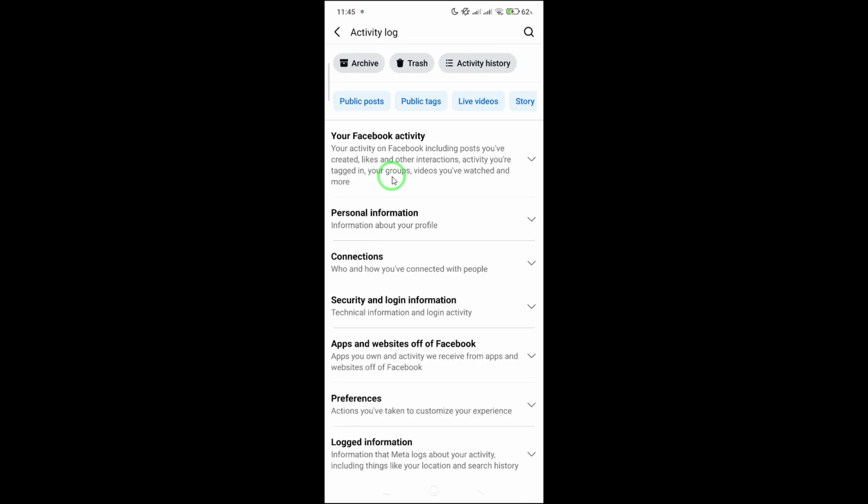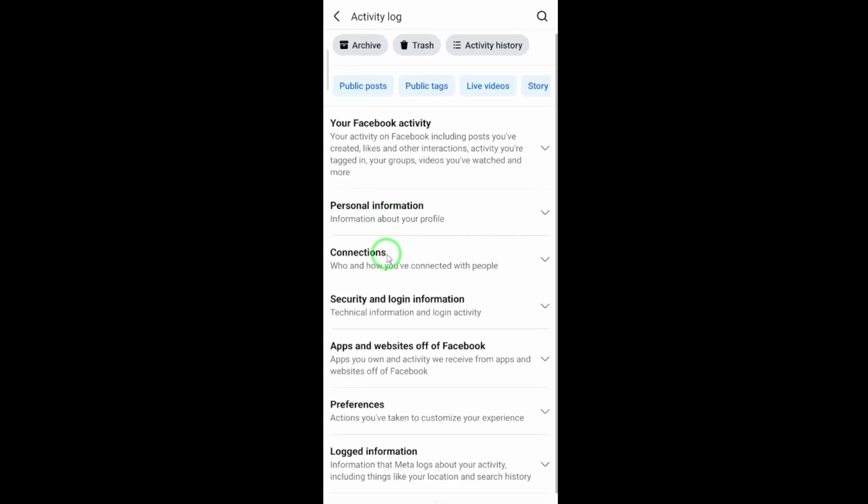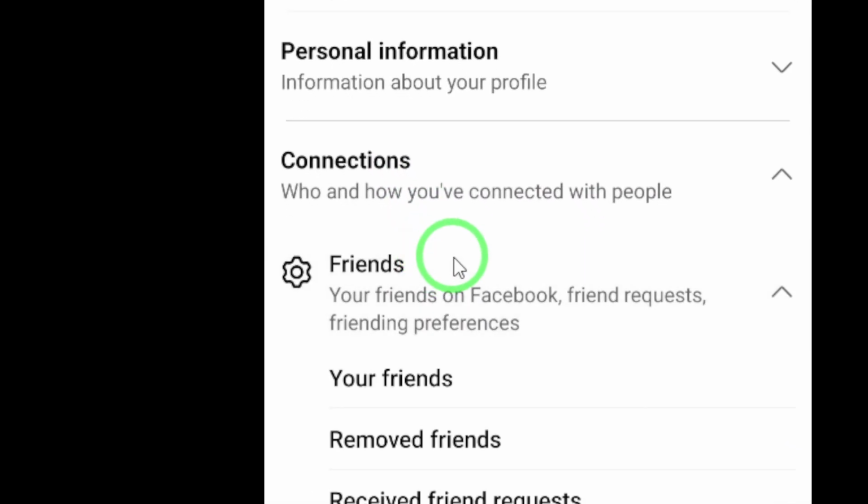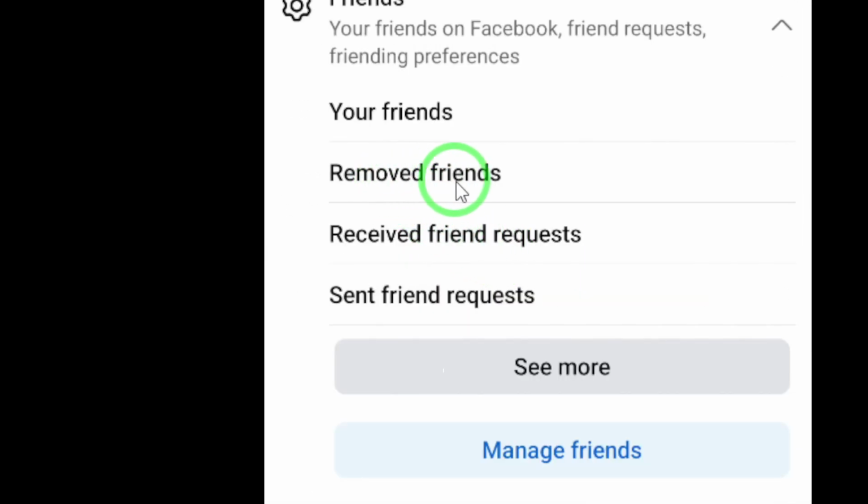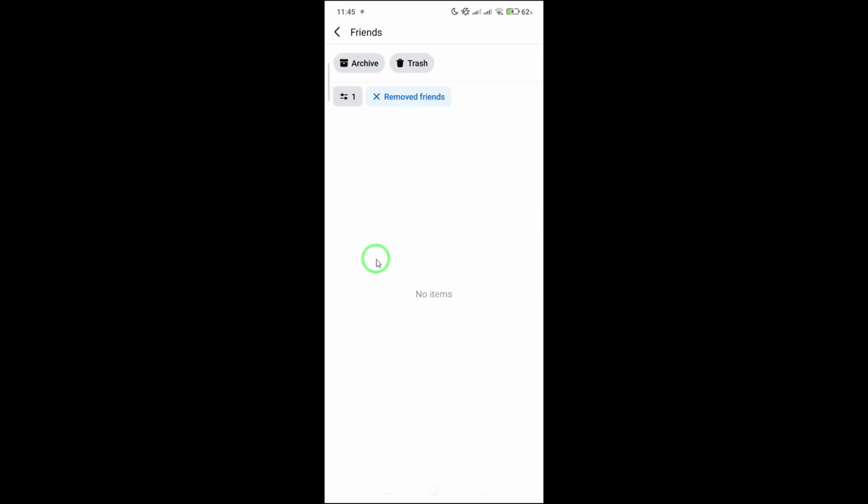Now scroll down until you find the section called Connections. This is the part that deals with your interactions with other users, including friend requests, new friends, and removed ones. Next to the word Connections, you'll see a small arrow. Tap on that arrow to expand the menu. Once the menu opens, choose the option labeled Removed Friends.